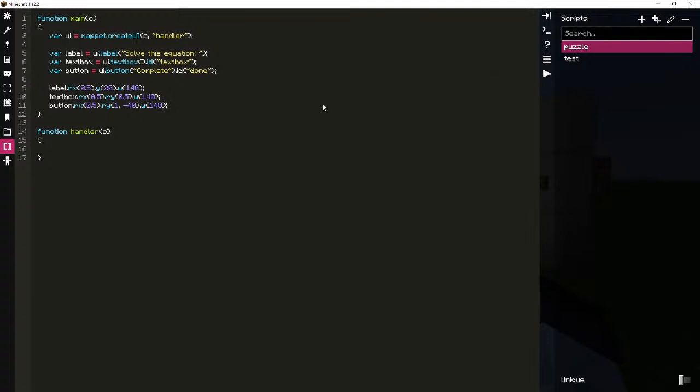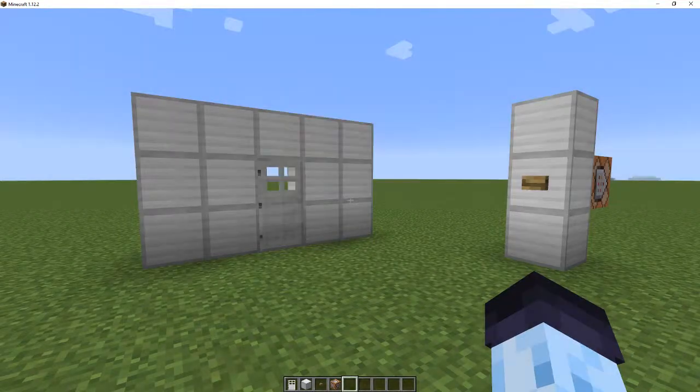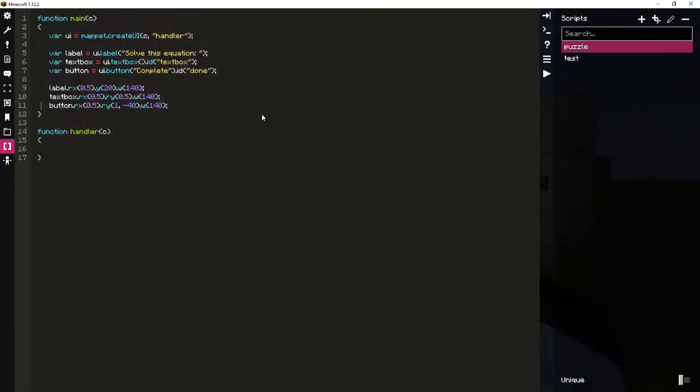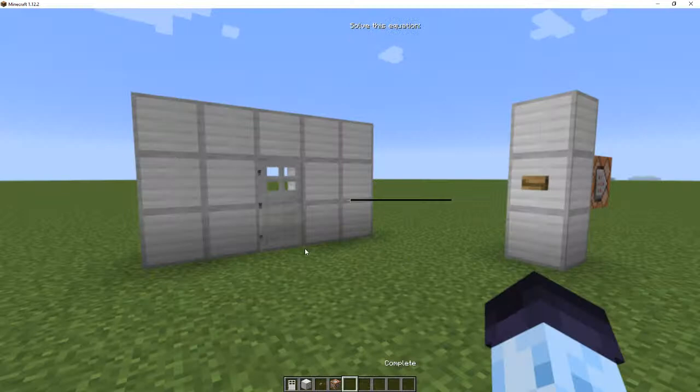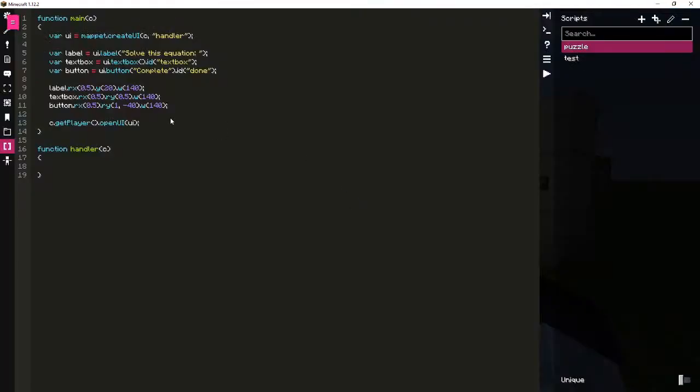So why didn't it work? Probably if I run it, nothing happens, right? What I've got to do is take and get the player and then open the UI to this player. Now here we have solve the equation, complete the button, and it looks like I need to actually put the height for all of these elements.